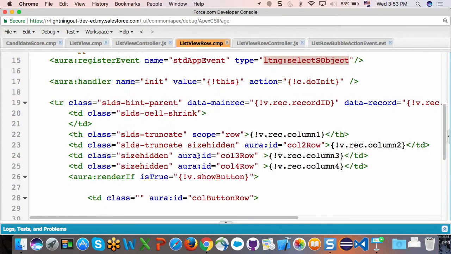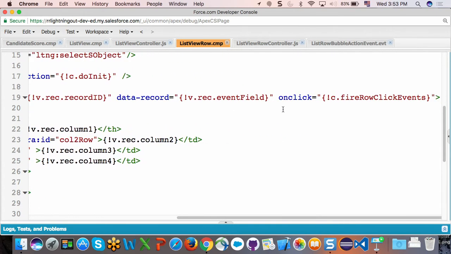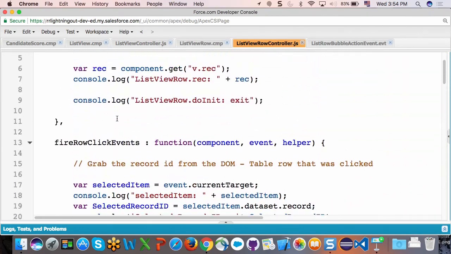And then remember that the user is clicking a row. Our list view rows are basically an HTML table. So inside this HTML table row, this TR tag here, we basically added an on-click browser event to identify whenever the user clicks on the row, right? So let's take a look at what happens on this action on our child component's JavaScript controller, fire row click event.